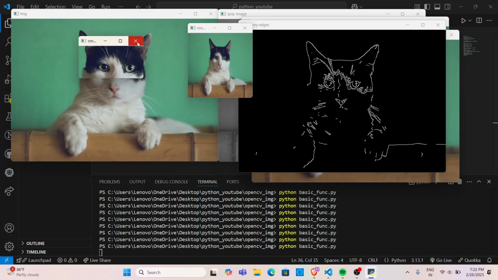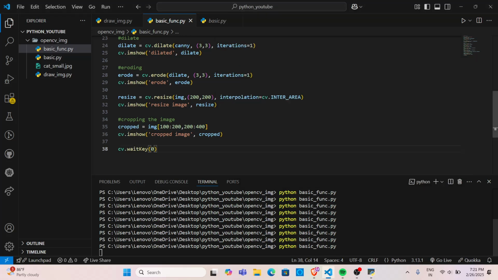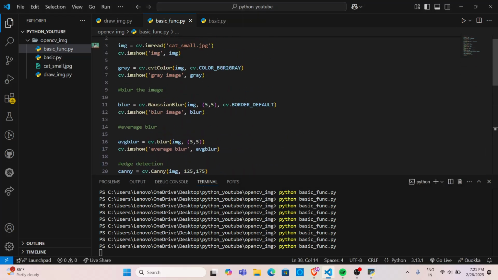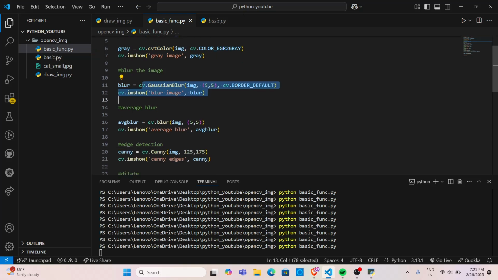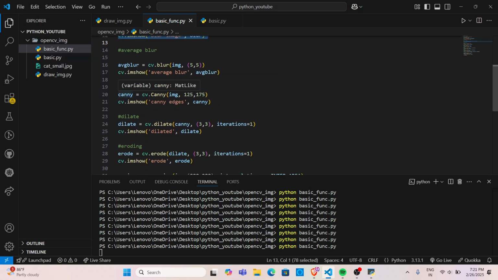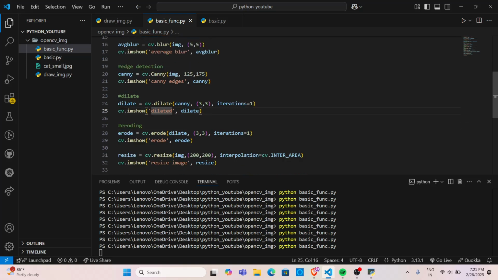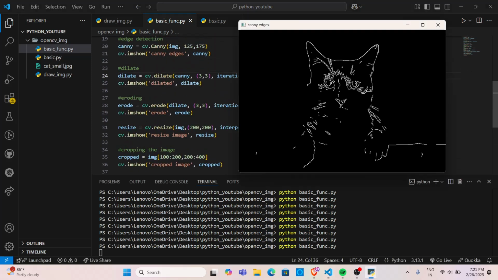So far, what we have seen: converting to grayscale, blurring the image. We have seen two methods of blurring, Gaussian blur and average blur. And then Canny edge detection, dilation and eroding, resizing, and cropping of our images. Okay, good. Thank you so much. Stay tuned for the next video.